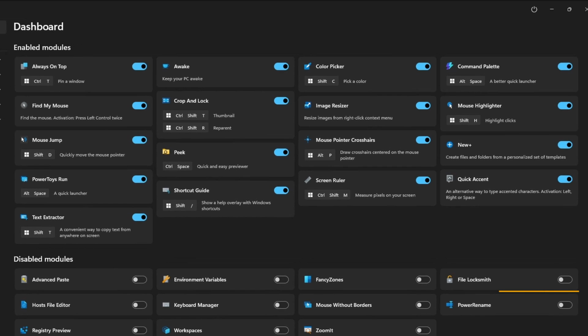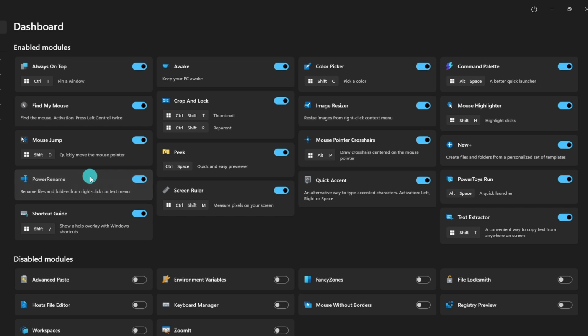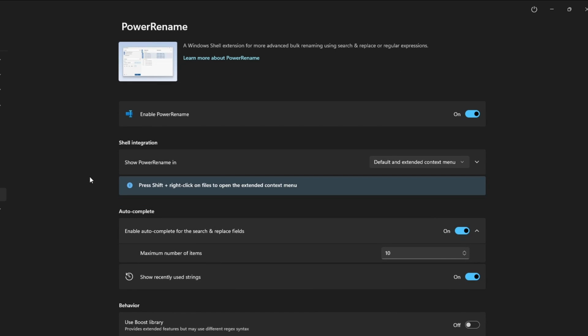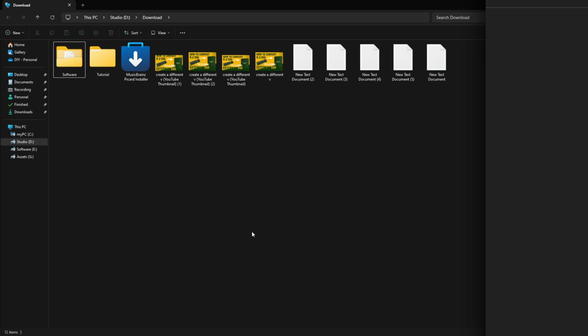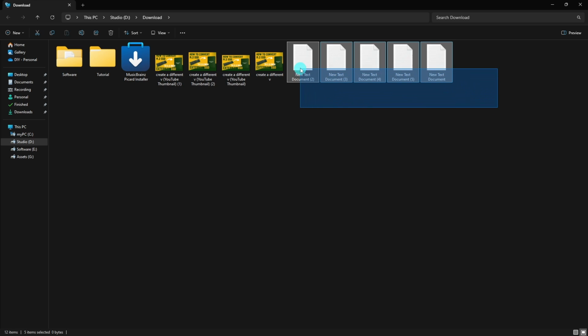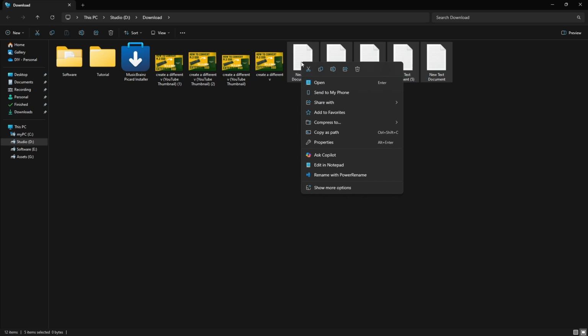Now let's look at PowerRename. Enable the PowerRename module and open its settings. Again, no changes are needed, but you can increase the number of autocomplete suggestions if you want by changing the option here. Now go to File Explorer, select the files you want to rename, and right-click on them. Choose the option Rename with PowerRename.